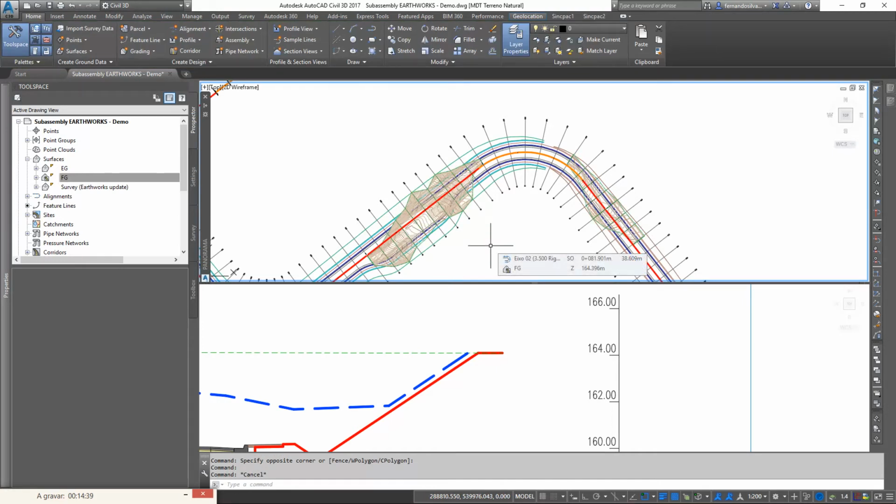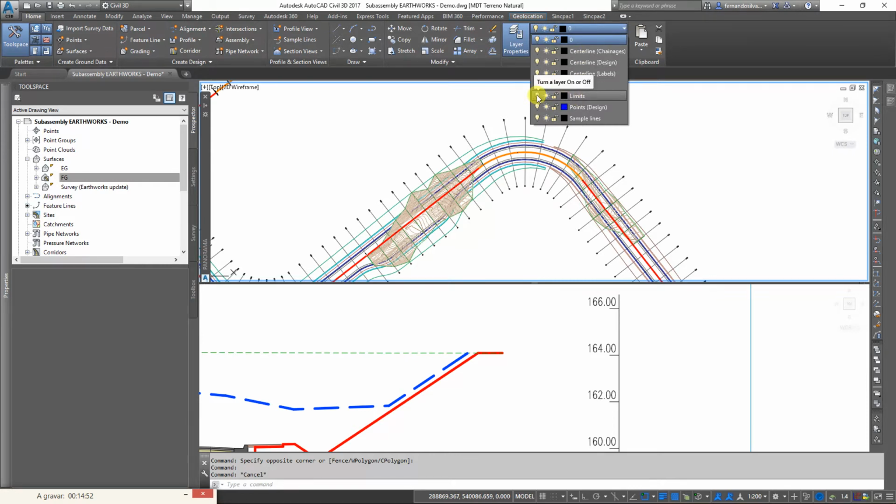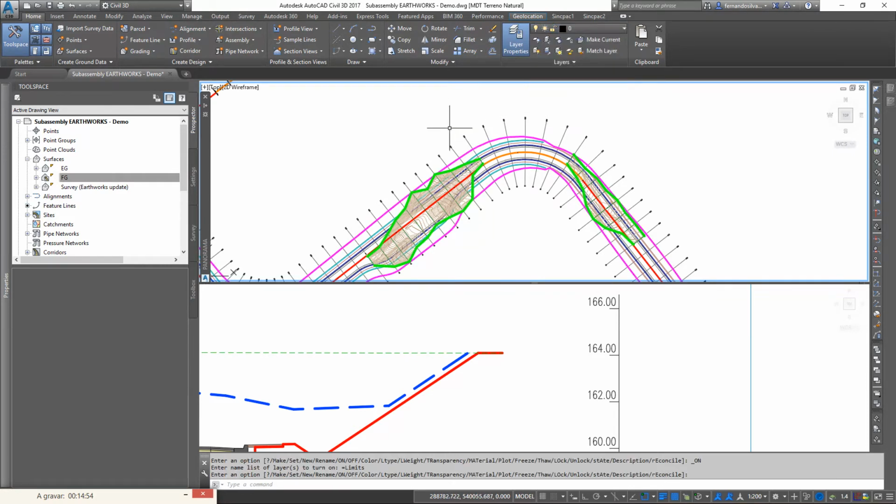Okay, to save some time, I have already extracted the polylines that I will use as offset targets. I have them here on a layer that I called limits. And as you can see, the green polylines are the limits of the survey, and the magenta polylines are the limits of the project. So now we are ready to create a corridor.